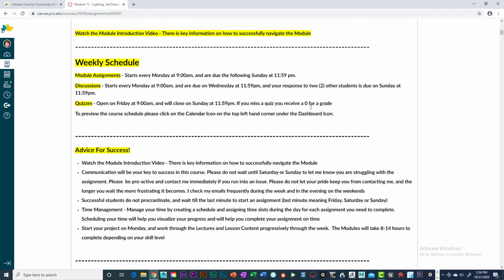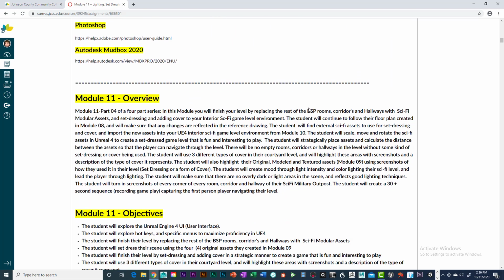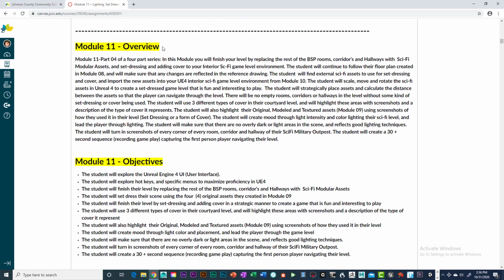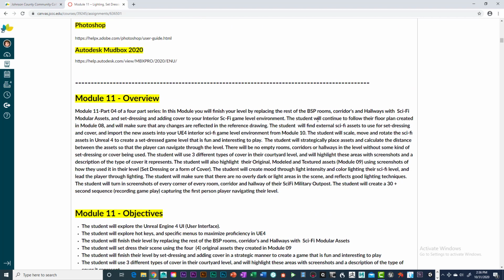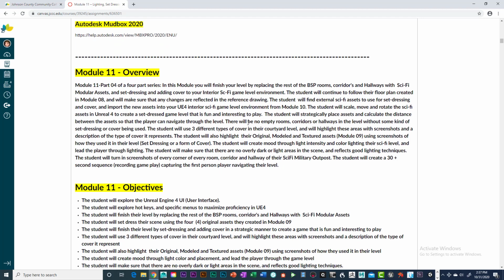Alright, so in this module, we've got our overview. Basically, this is a 4-part series, and this is part 4. So we have been working on this for 4 weeks now, and it should be looking pretty good. You should have 6 of your rooms replaced by sci-fi modular assets. In this final module, you guys are going to be putting everything together. You're going to be set dressing everything.